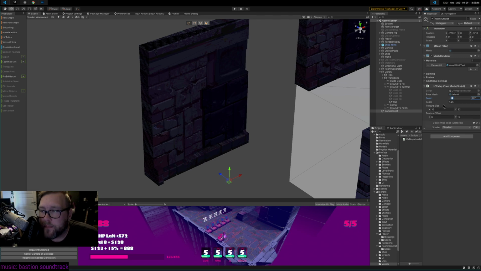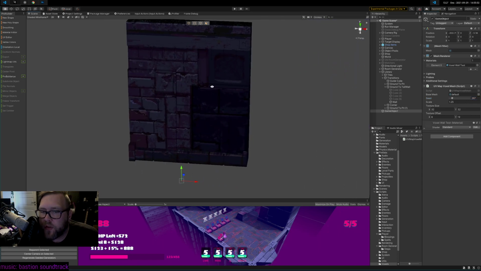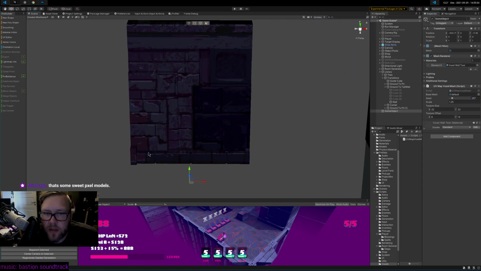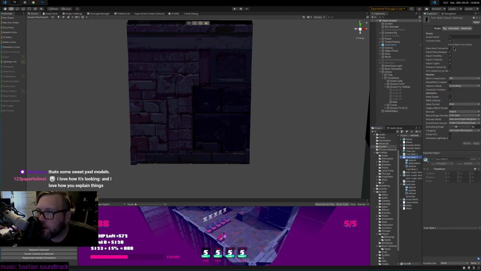So, it's also flipped in the X direction, it seems. This one should go on the other side, so there's something really weird going on with our texture importer here. It does convert, but it doesn't.